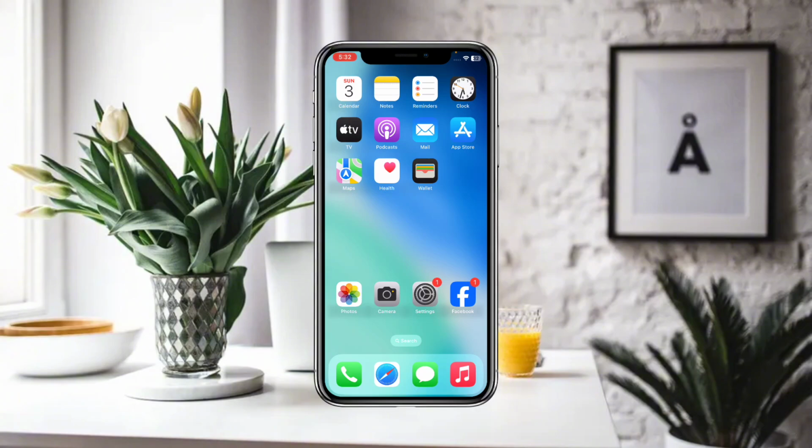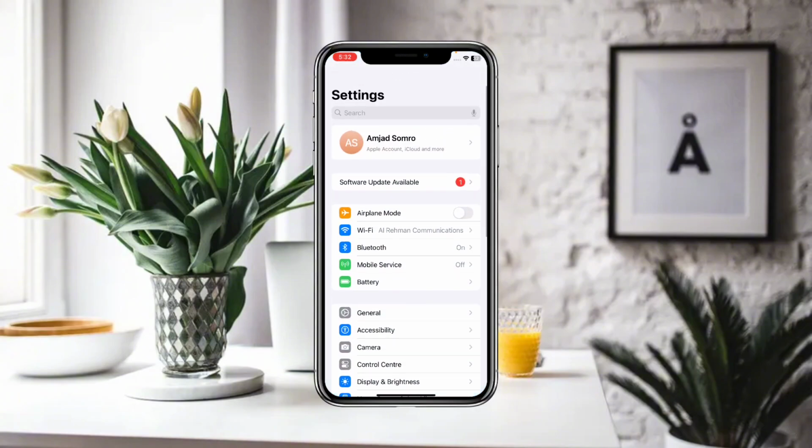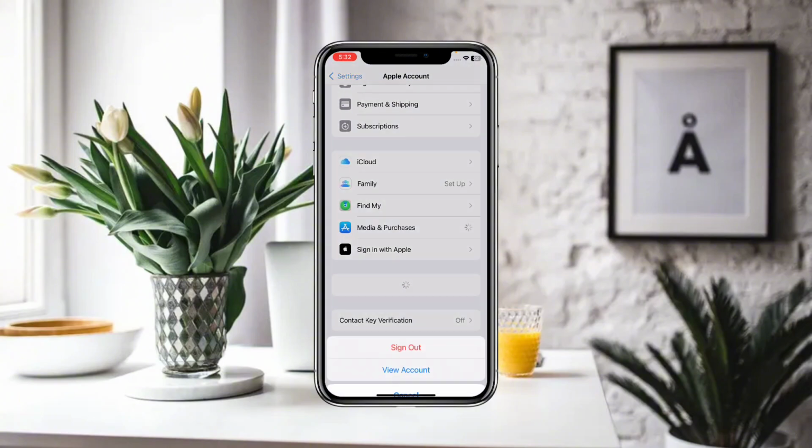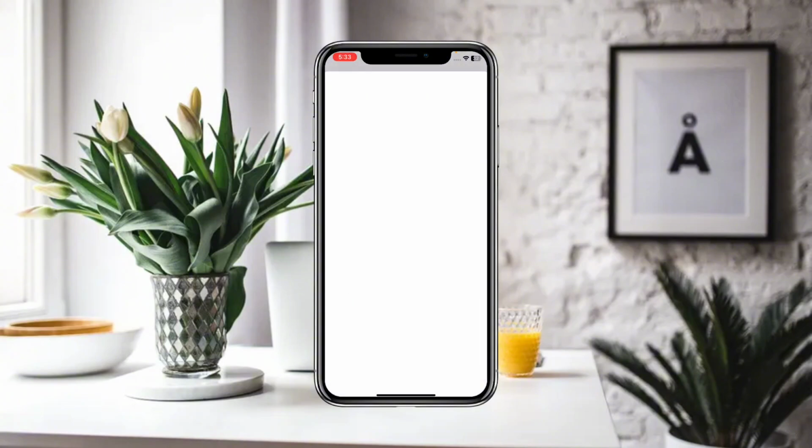So for this you have to simply go to settings, and here you have to click on your name or Apple ID, and after that you have to click on media and purchases, and here you have to click on view account, and after that you have to wait for some time so that a new kind of interface is available.